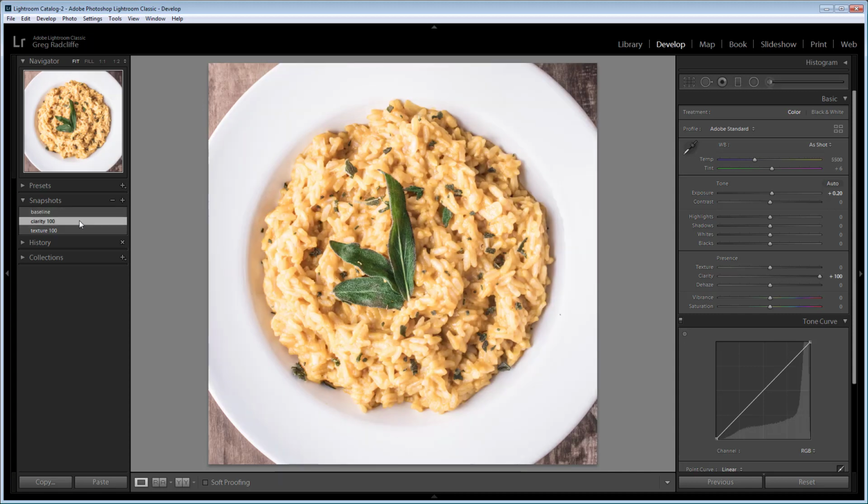Texture versus clarity in Lightroom, what is the difference and which should you be applying to improve your photos?